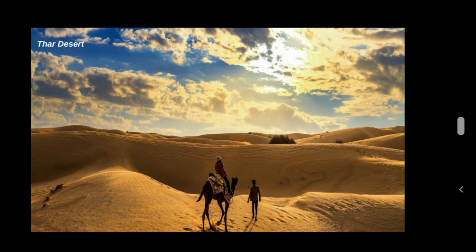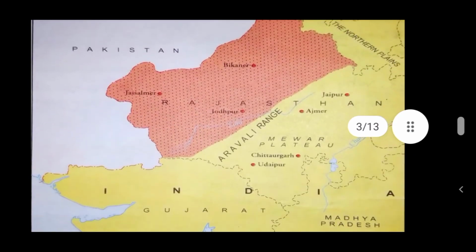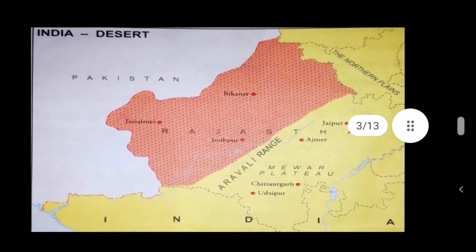A desert is a sandy area with not much vegetation. To the southwest of the northern plains lies the Great Indian Desert. It is also known as Thar Desert. Indian desert occupies a major part of western Rajasthan.